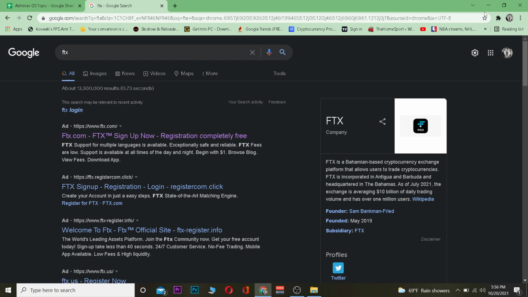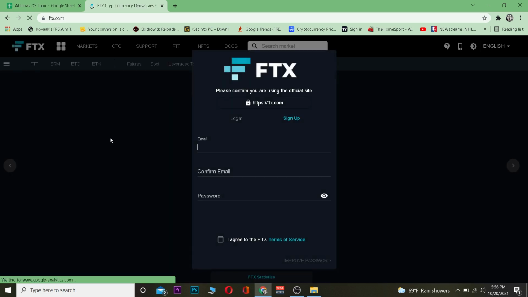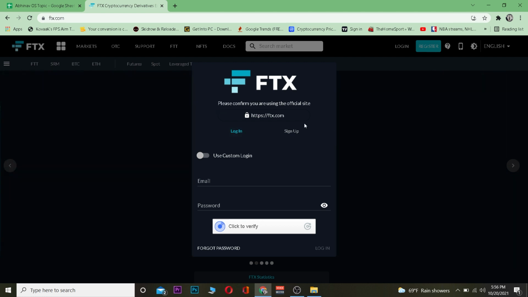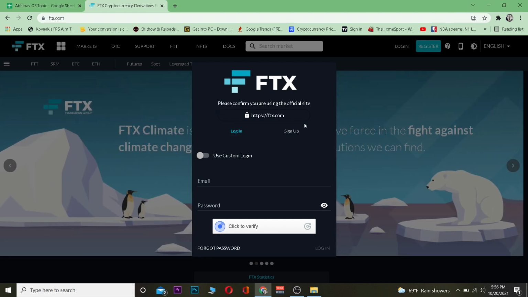So the first step you want to do is search for FTX. After you search for FTX, you want to click on the first thing where it says FTX.com. It's going to take you to its official website. Now, once you're on its official website, you want to go to the login section first. By default, it's going to be sign up. If you don't have an account, you can sign up. If you already have an account, click on login.